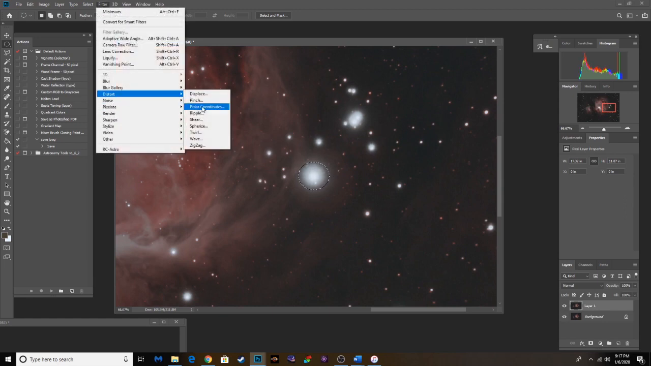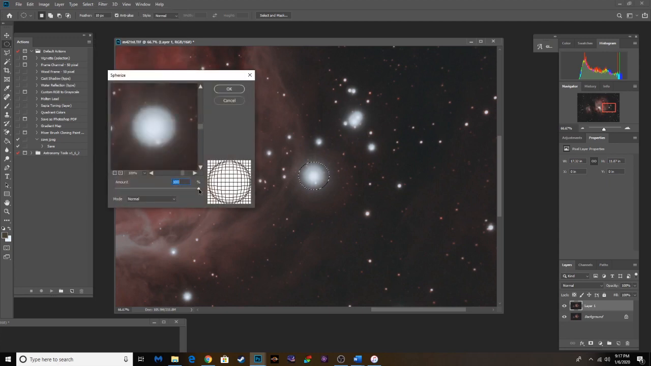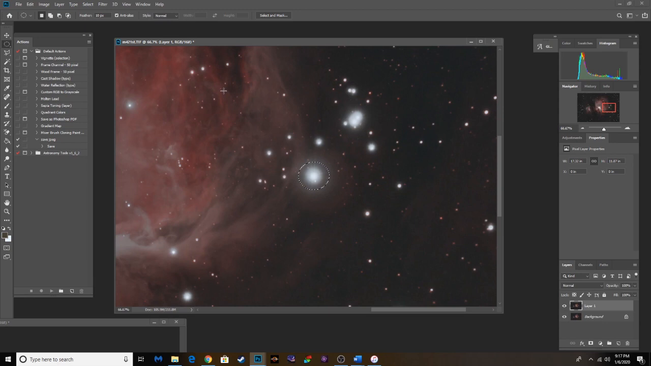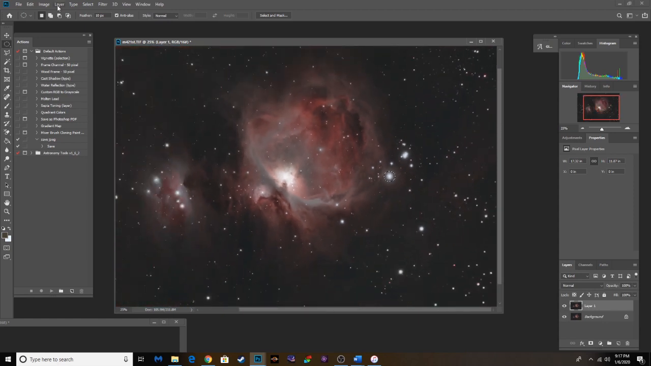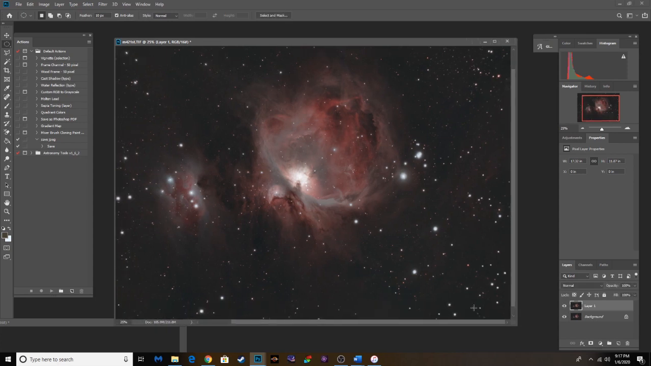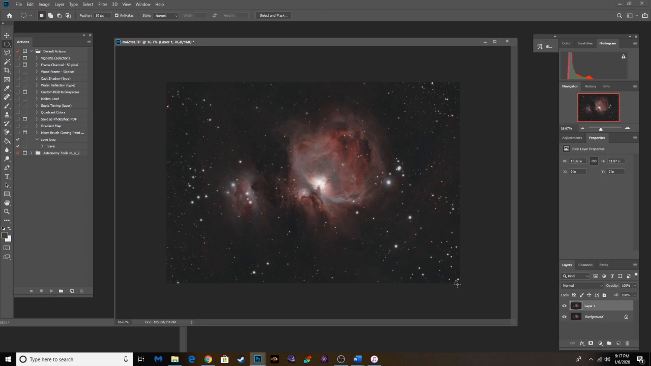Filter, Distort, Spherize, and watch what happens here when we drag this slider down. If you go all the way down with it, you kind of get this weird halo, but from here to right about there is good. And look at that. It just chops it down. You can do that with multiple stars here. And here's a before and after. See that? Now, this image, the signal came through so well.